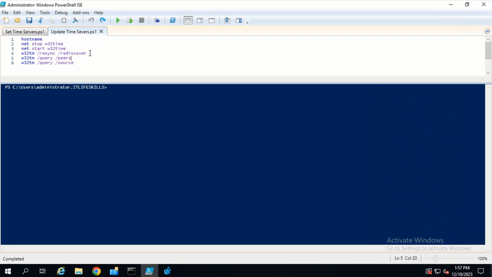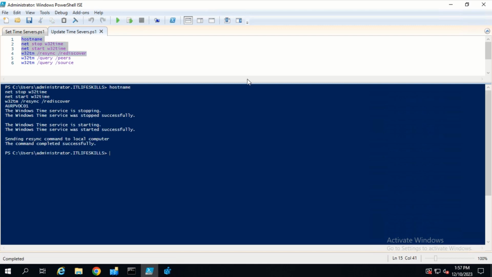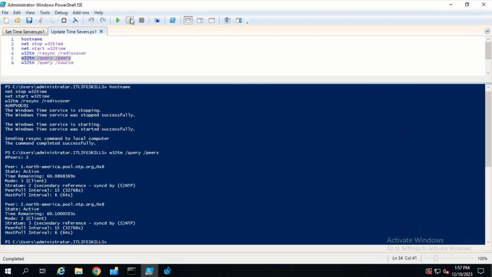Let's now run the first 4 lines of this script for the change to take effect. So we just select the first 4 lines and run it. As you can see, it is completed successfully on OPVDC01. Now let's verify its peers by running the 5th line.